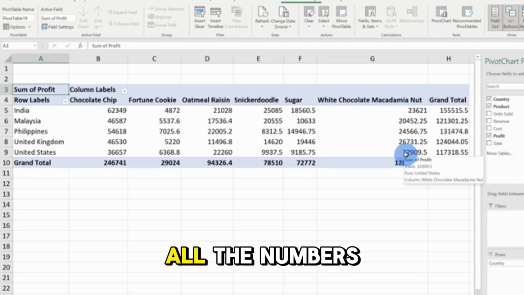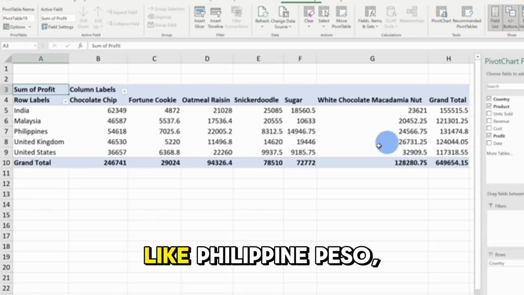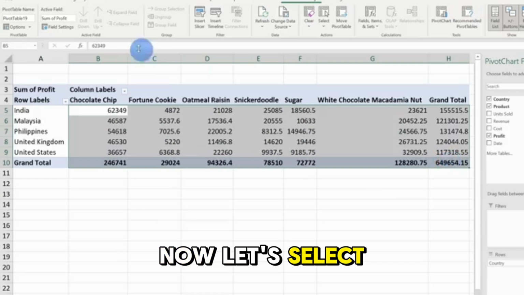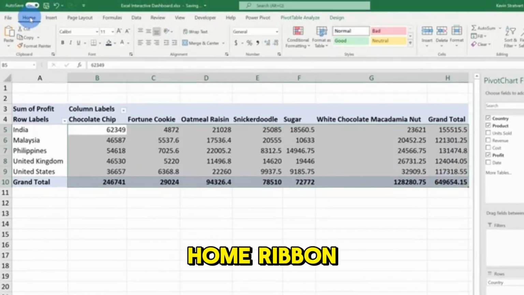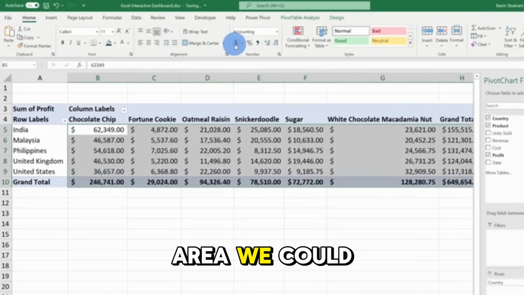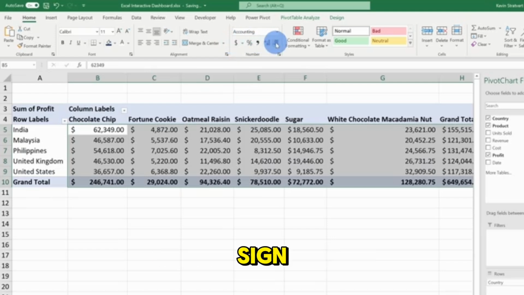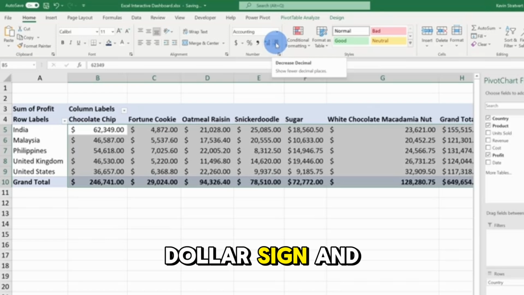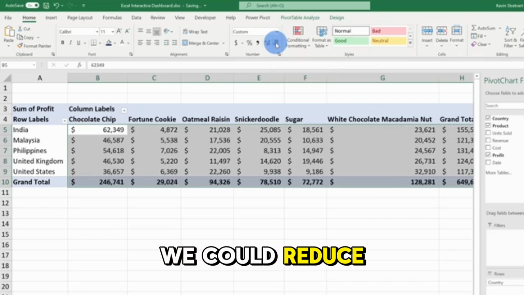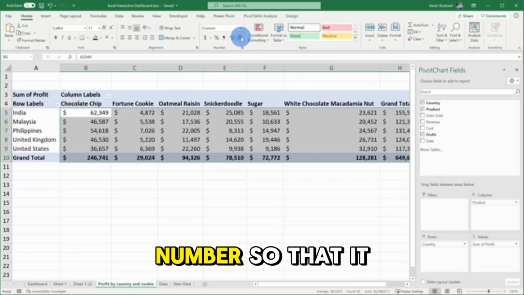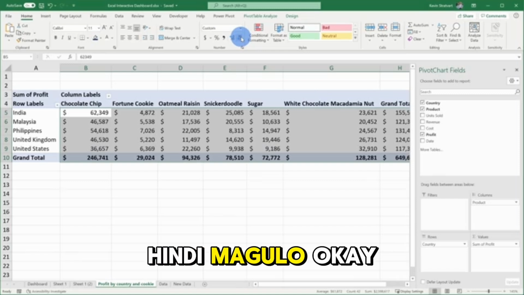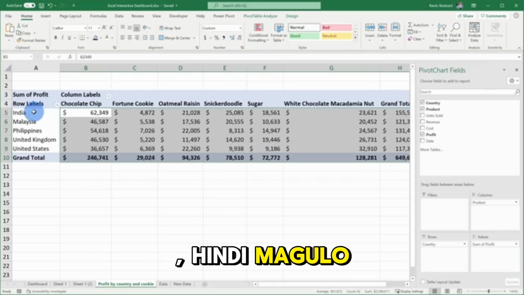As you can see, all of the numbers don't have a currency sign like the Philippine peso or dollar. Now let's select all the values and go to Home, and in this area we can select the number sign, which is the dollar sign, and reduce the decimals. It doesn't have decimals now.